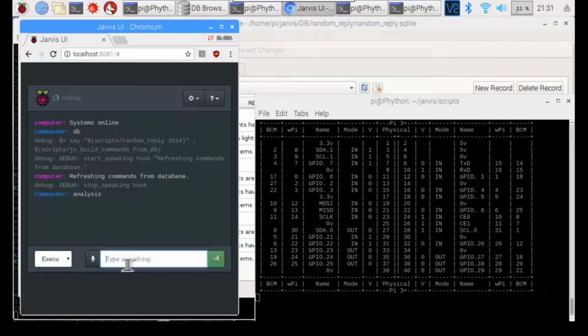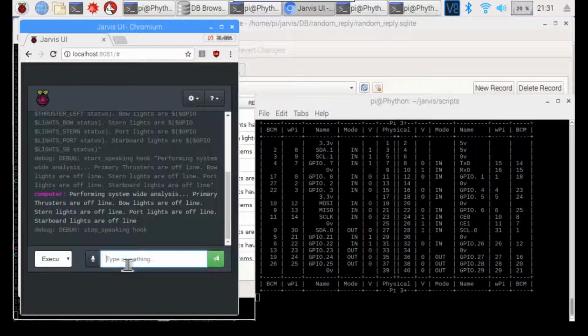So a command I put in there was analysis. So right there it's playing a sound. Performing system-wide analysis. Primary thrusters are offline. Bow lights are offline. Stern lights are offline. Port lights are offline. Starboard lights are offline. Okay, so everything's basically offline right now.